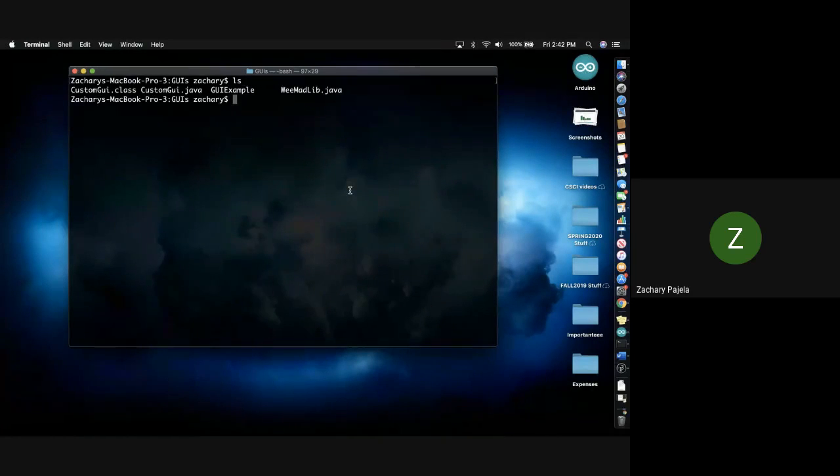All right, welcome to part 3. In this one, we are actually looking at what's inside of that GUIs folder. There's a GUI example folder.